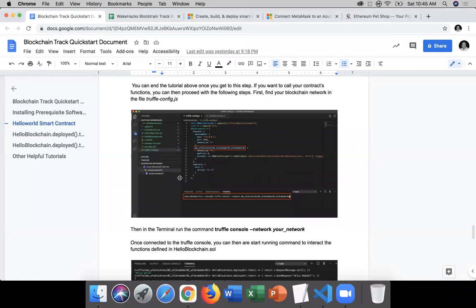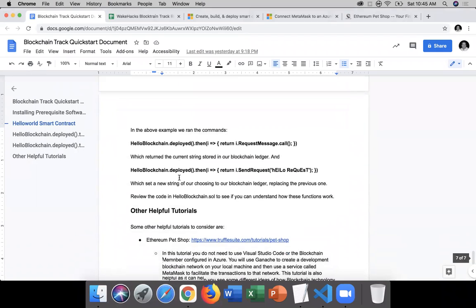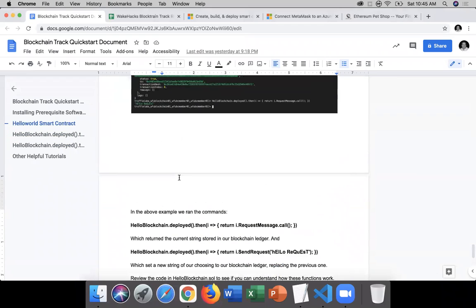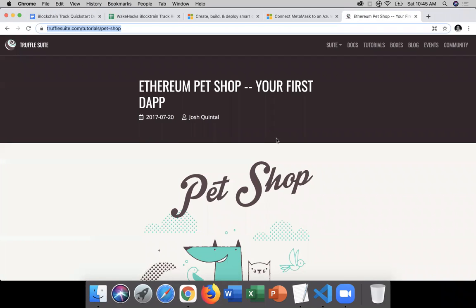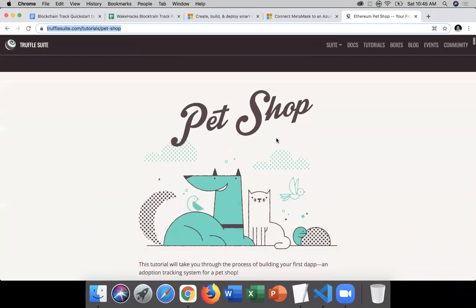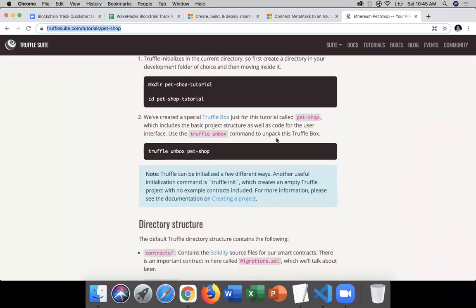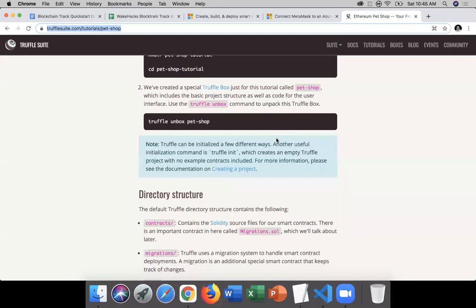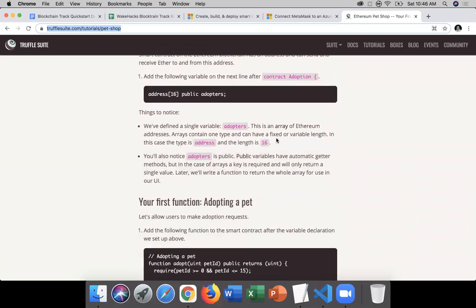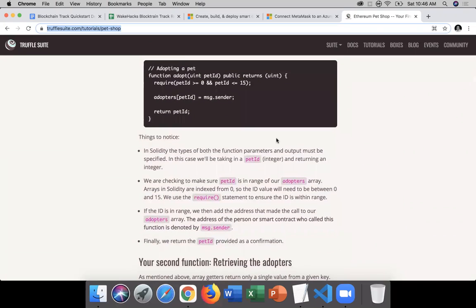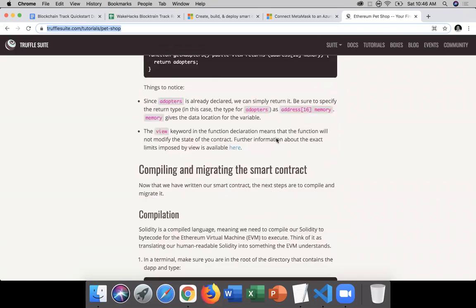And so if we look back at our quick start document, we've basically gone through that first tutorial. So that's pretty much that entire first tutorial. And here we have two other tutorials that I think are also beneficial for you all to interact with. The first one is this Ethereum Pet Shop, your first dapp. This one is strictly command line based. You don't need to use Visual Studio Code for this. And this uses a local Ganache deployment as opposed to an Azure blockchain member. But this will basically go through, it explains what the contract is, why it's setting up certain variables and doing this all for a pet adoption simulator using blockchain.